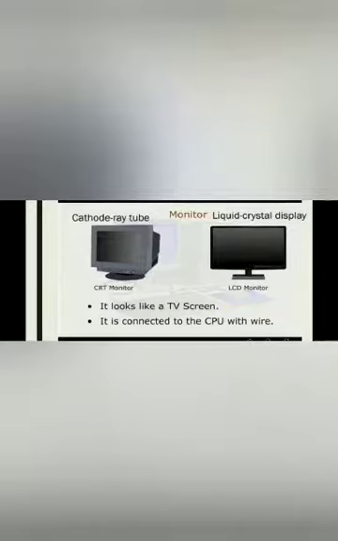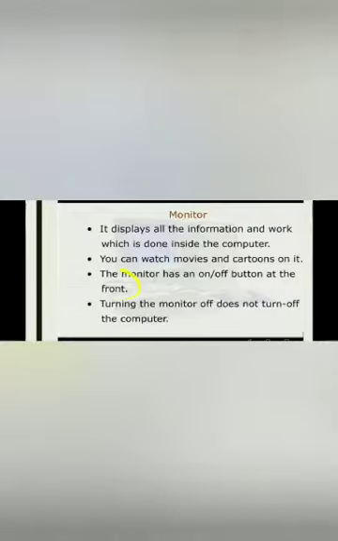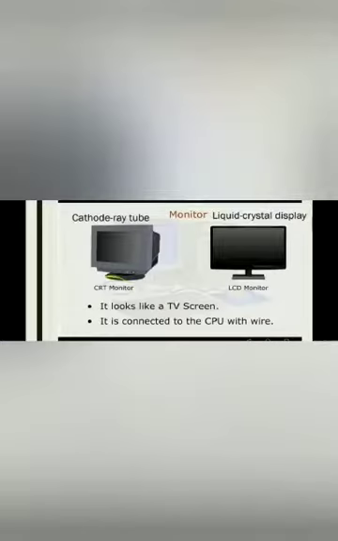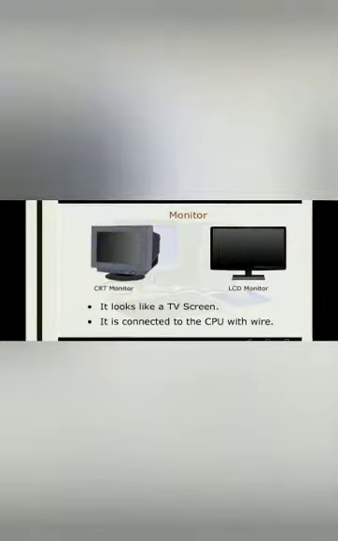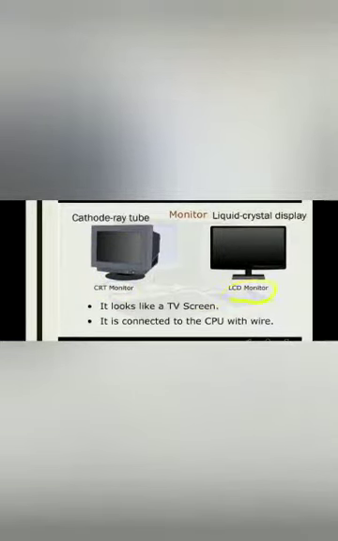Some output devices are monitor. It looks like a TV screen. It is connected to the CPU with a wire. There are two types of monitors, CRT monitor and LCD monitor. CRT stands for cathode ray tube and LCD stands for liquid crystal display.